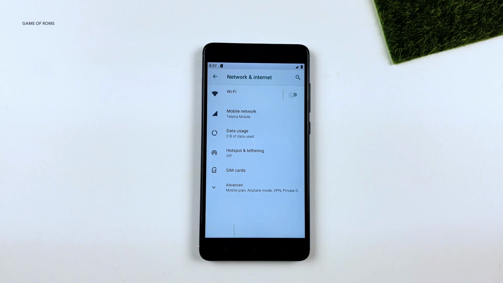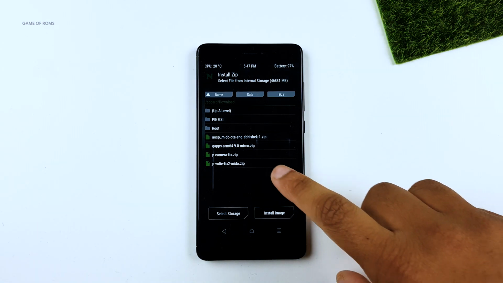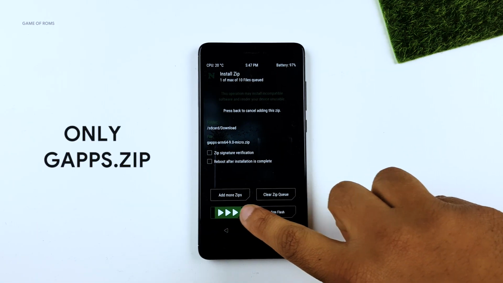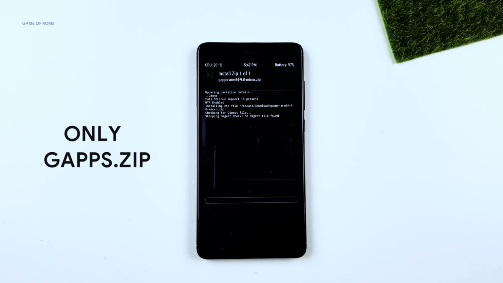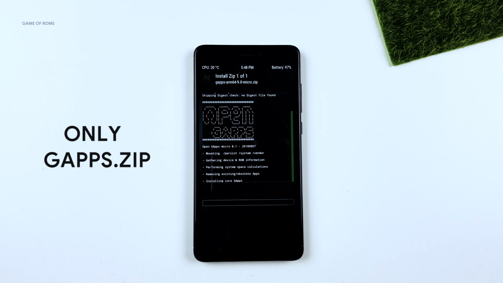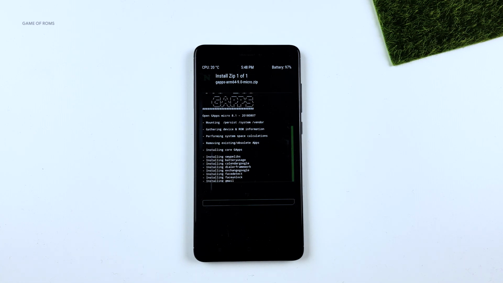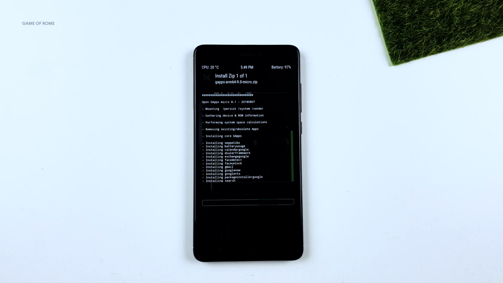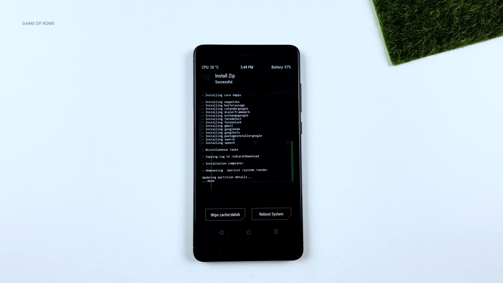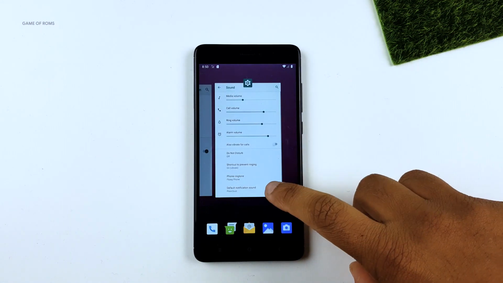Now we are going to boot into TWRP recovery again. Once you boot into your recovery, go to the install tab and now we are going to install GApps, meaning Google Apps, so you can have Play Store and all the Google services on your phone. Once that is done, reboot your phone and now you have complete Android 9.0 Pie on your phone. This is a pure vanilla experience.